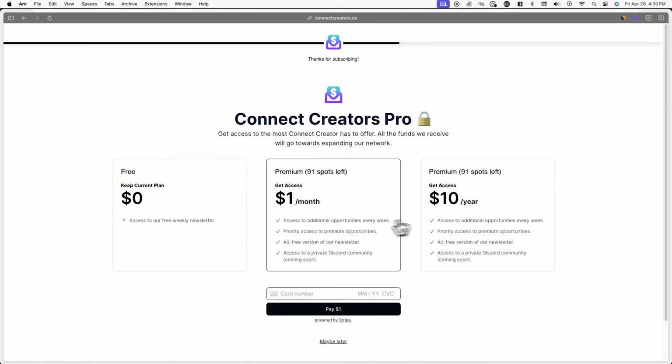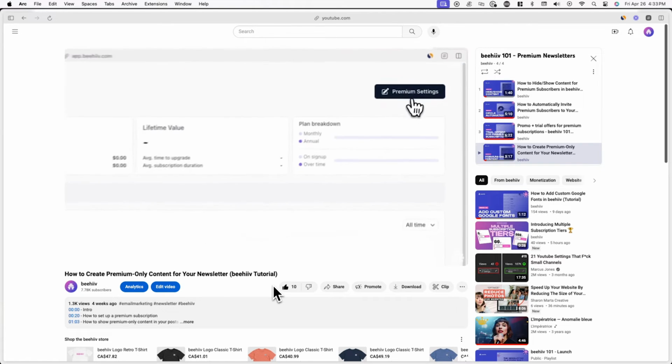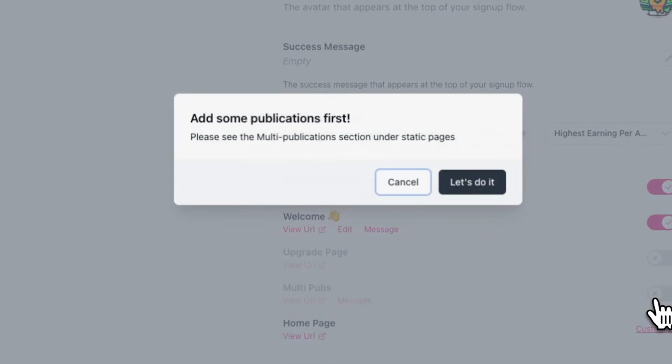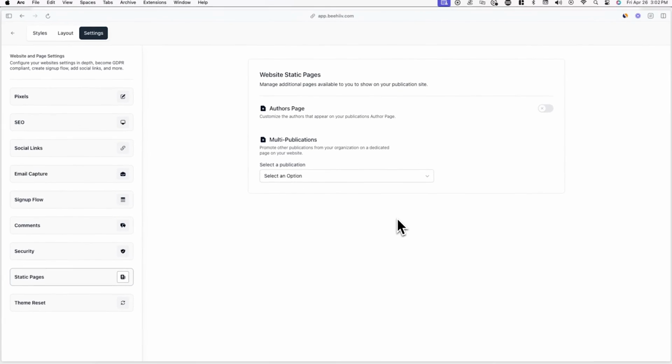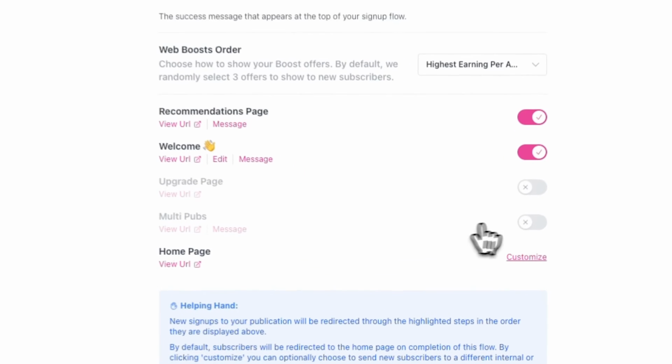Next, we have an upgrade page, which allows you to upsell new subscribers to your premium subscription. If you don't plan to offer a premium subscription, you can leave this toggled off. You can learn more about premium subscriptions with the playlist on our YouTube channel. Next, we have multi-pubs or multi-publications, which allows you to recommend other publications you may run on the same account. This will be a dedicated page showcasing all the newsletters you run.